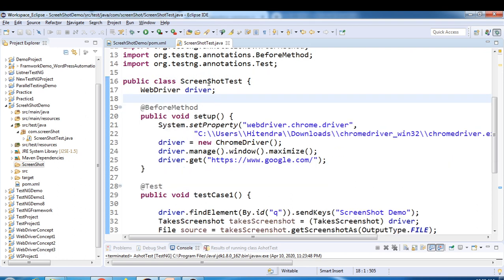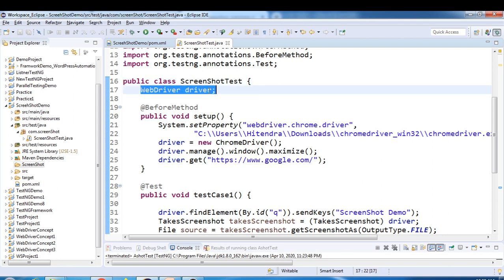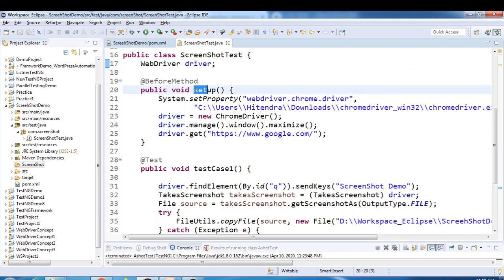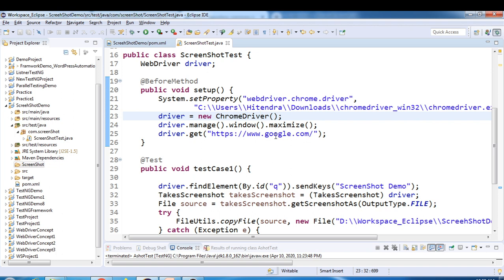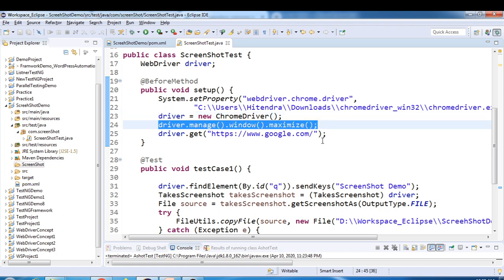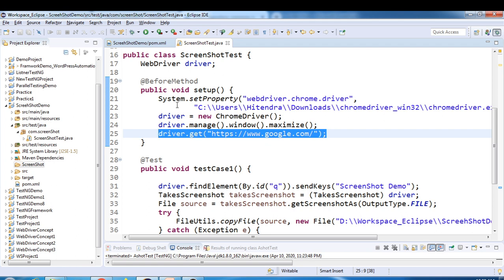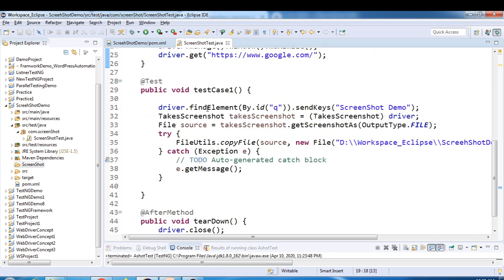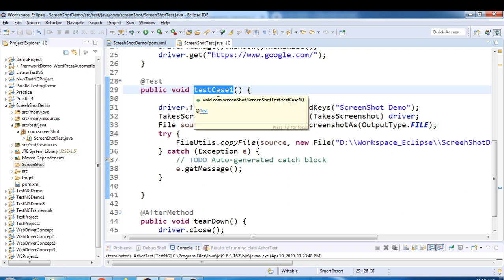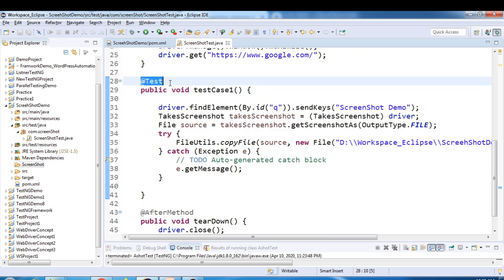So we have created a class called ScreenshotTest. We have declared the WebDriver at the top, and we have created a method called setup to launch the Chrome browser with the help of ChromeDriver, maximizing the browser, and navigating to google.com. This is part of @Before method, so it will run before any test method. And here we have one test case 1 method associated with the @Test annotation, so this will be treated as a test case.